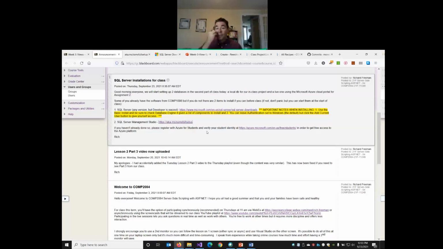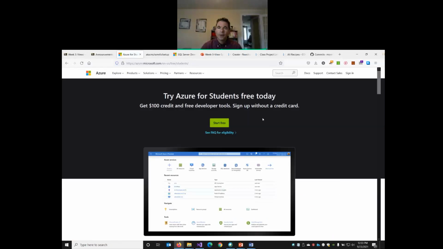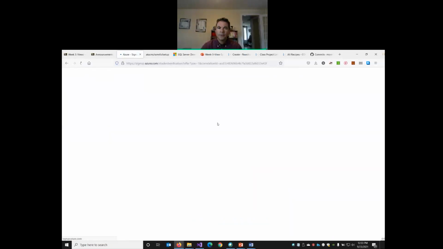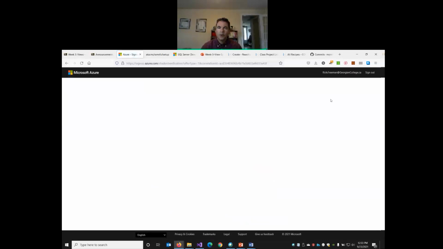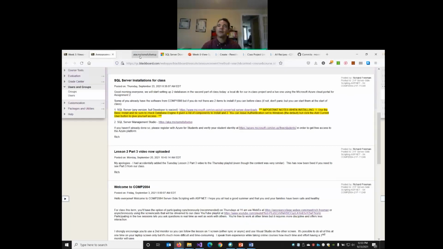So for the Azure platform, if you identify yourself as a student with Microsoft using your Georgian credentials, they will give us $100 US worth of free services in the cloud. So this last link here, azure.microsoft.com. So if you click on Start Free here, you'll put in your Georgian credentials. Microsoft will send you an email asking you to verify your student status. And this will allow you to use the Azure platform.